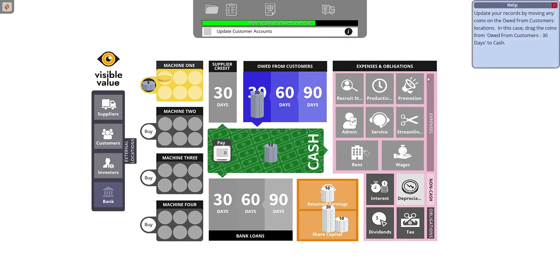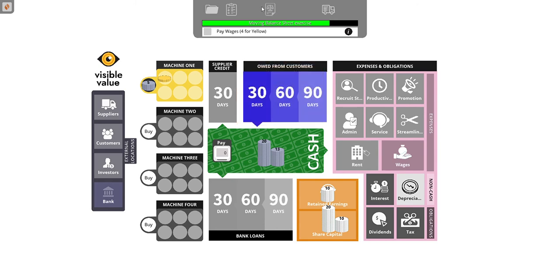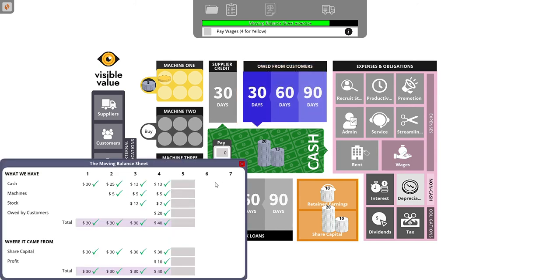The next instruction is to update customer accounts. So we now need to move the 20 into cash. And now we've done that, because the icon is flashing again, we're going to have to fill in the moving balance sheet. So we left click on it. Cash. Now cash has changed. It's now 33. Machine is still worth 5. The stock is still worth 2. We're now owed nothing by our customers, and that's still worth 40. So 30 there, 10 there, and 40 there. So even though our cash has changed, our profit didn't change. So cash and profit are not always the same thing.